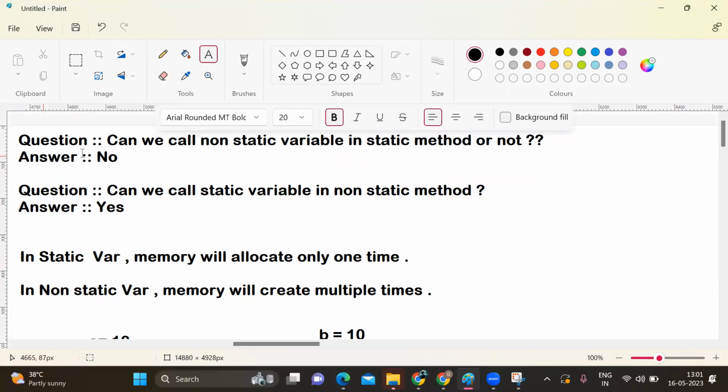Good. So I have written, can we call non-static variable in static method? No, we can't call it. Okay, can we call static variable in static method? Yes. Next question, can we call non-static method in static method?